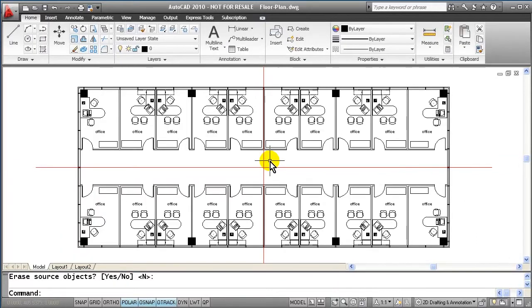And as a final tip, realize that you can use Xrefs for all types of global updates. For example, like a typical restroom layout may happen multiple times throughout the entire drawing, whether it's mirrored or not. You can change it globally and update it everywhere it's referenced.